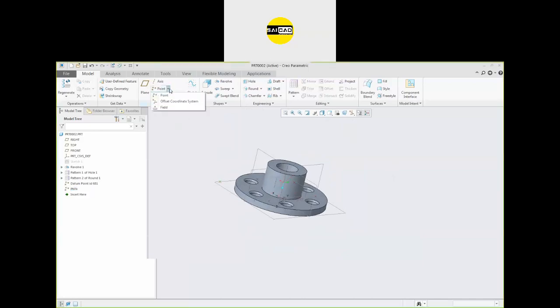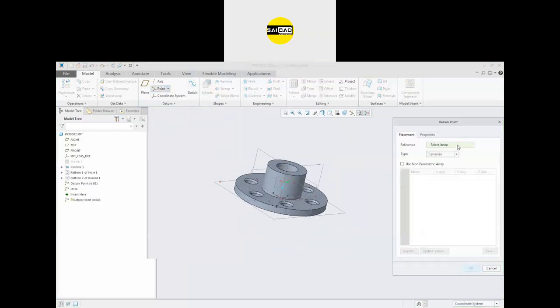Okay. So next option is offset coordinate system. So we have to define some coordinates. I'm not going to define that right now. I can define that from here. Some references need to be defined here. From the coordinates, you can specify x, y, and z coordinates.